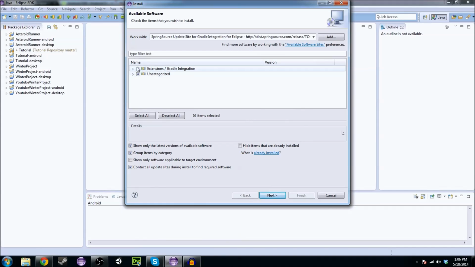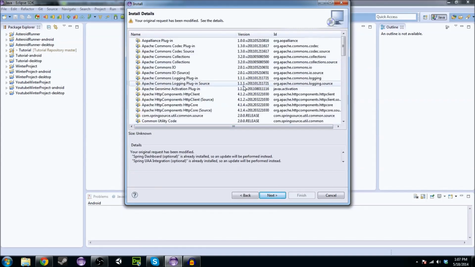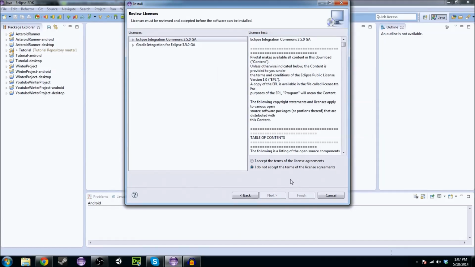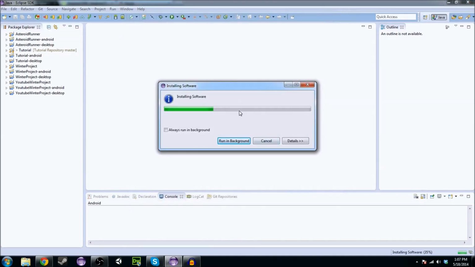and you're going to get these two extensions. You're going to get the extensions with Gradle integration, and then the uncategorized. So do that, or check both of those and hit next, and it's going to give you all these plugins that it's going to magically download for you, and you've got to accept all of this. So it's going to install all that, and while it's going on, I'm going to explain it now.